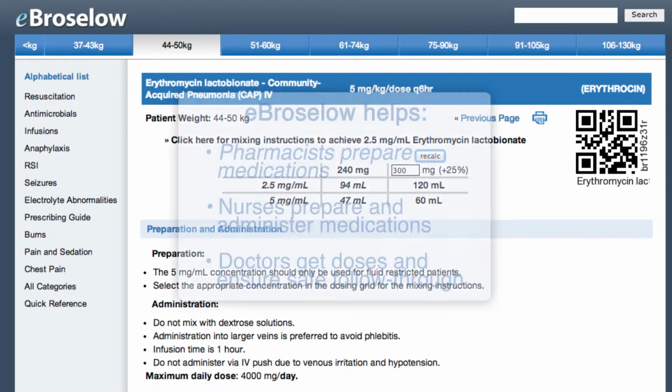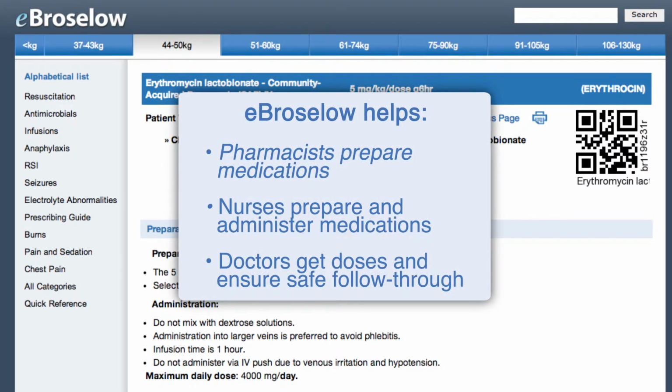In summary, eBroselow is a simple tool for pharmacists to prepare medications, for nurses to prepare and administer medications, and for doctors to easily get doses and communicate to the rest of the team to ensure patient safety.